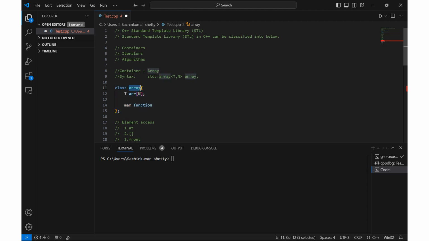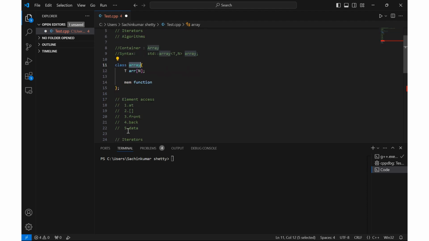So whenever you use array.data(), you will get the pointer to this array. That is what I was mentioning. So let me just remove this. This was regarding the element access.